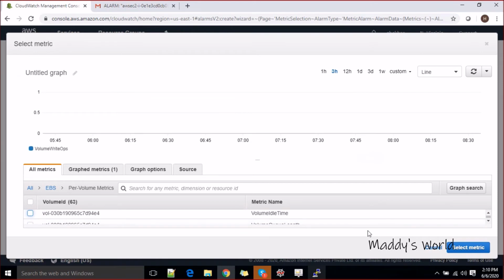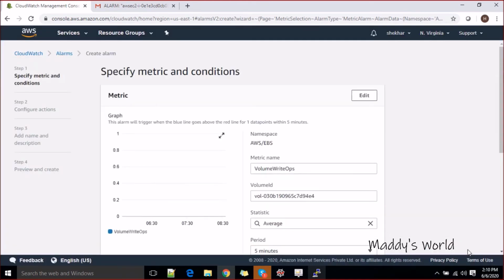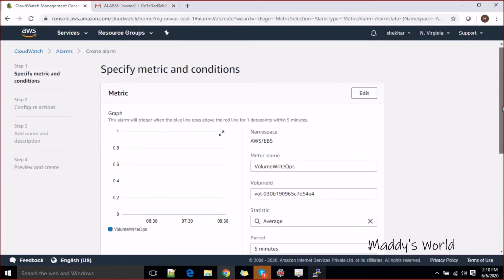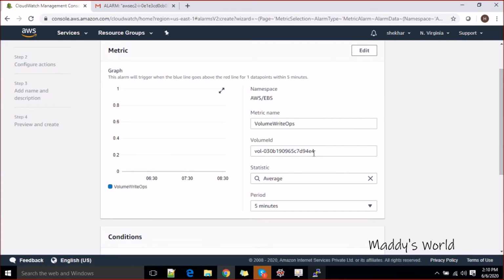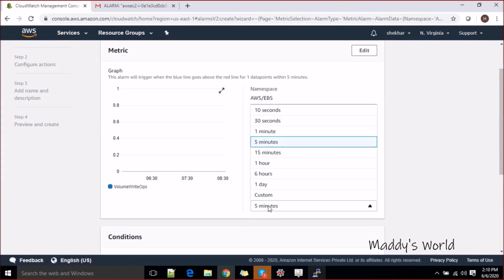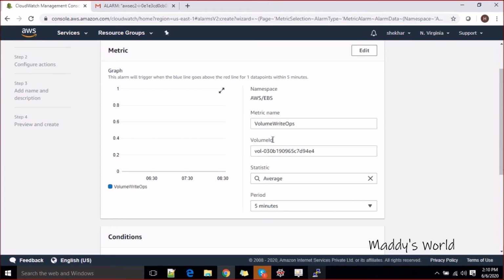So let's say I want to look for volume write ops only, right? Let's select this metric. Here we see how many volume write operations are going on in those volumes. So it will get you the volume ID, right? You want the statistic average for 5 minutes or for that specific time, 1 minute, whatever the alerts you want to set, right?